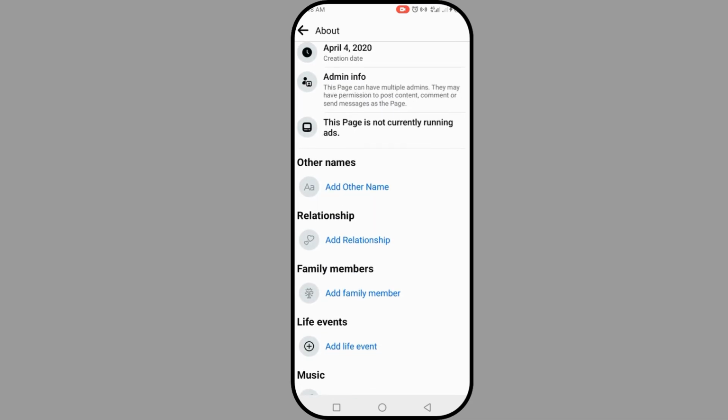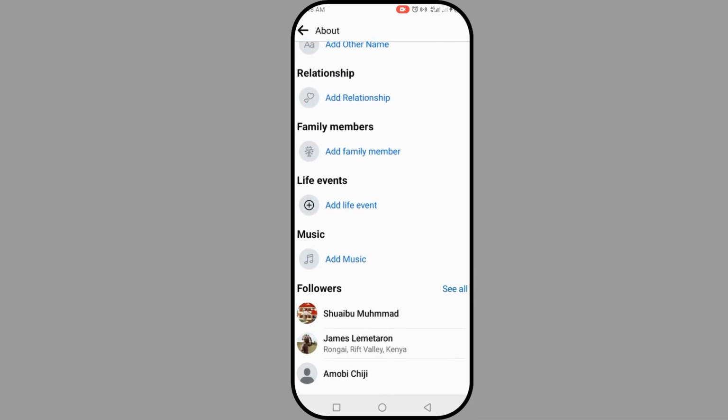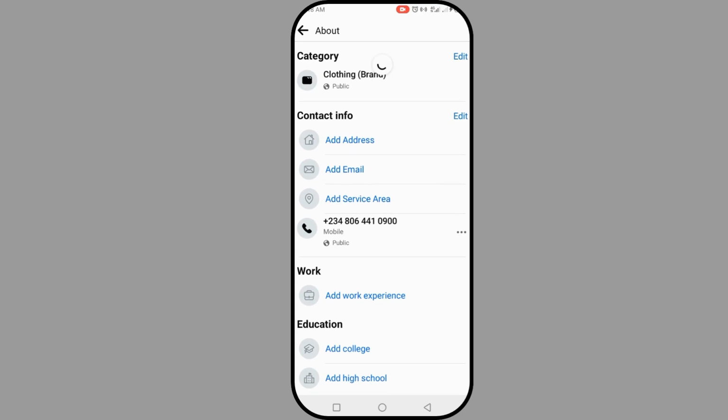So this is it. You can see you can add and remove under your Facebook business page.